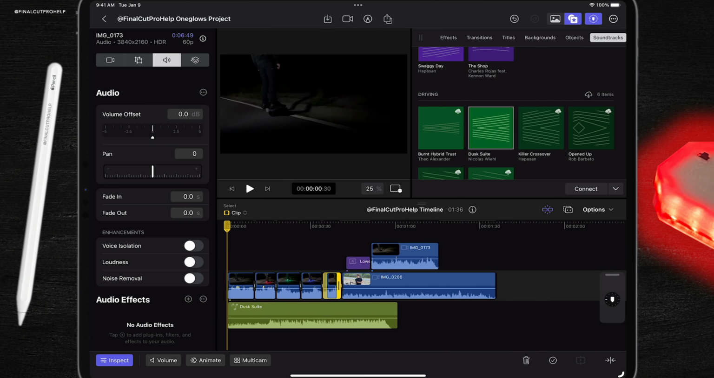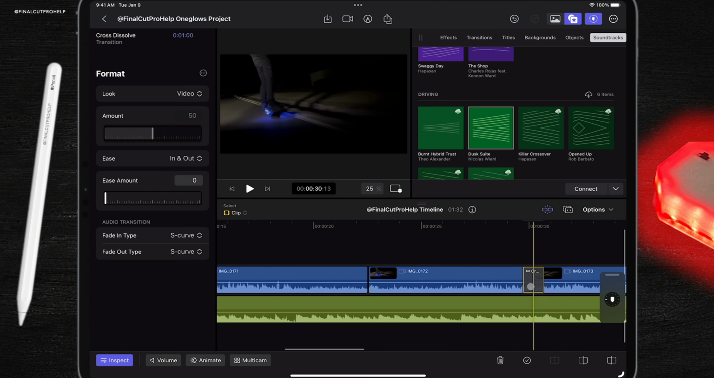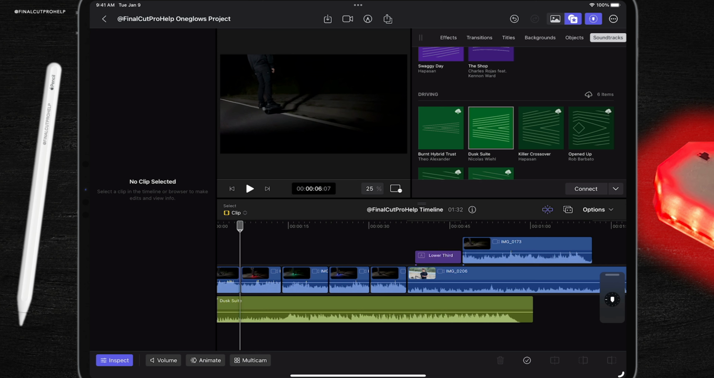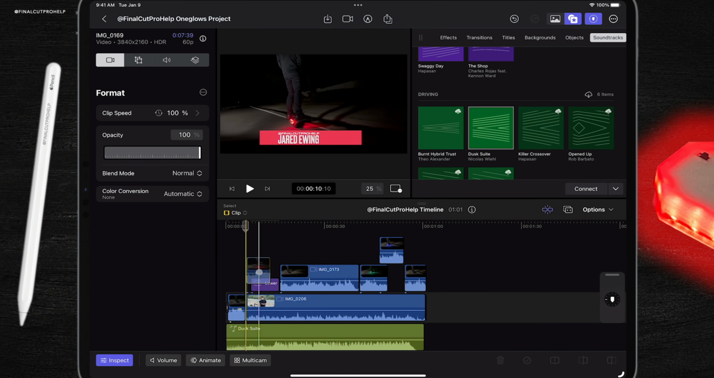This project is over 6 minutes. Tap and drag the edges of the video clips on the primary storyline to shorten them, and move some of the clips off the primary storyline to become B-roll.